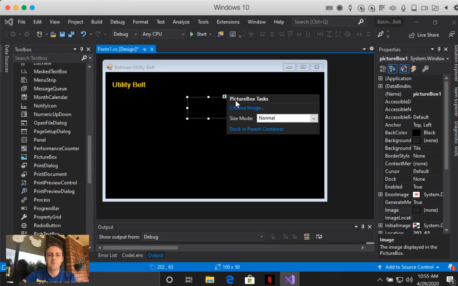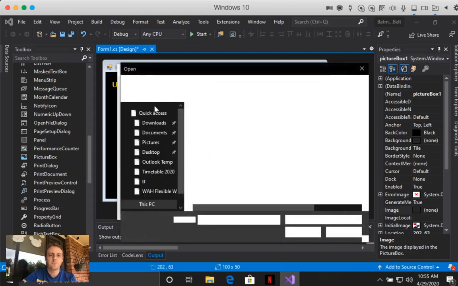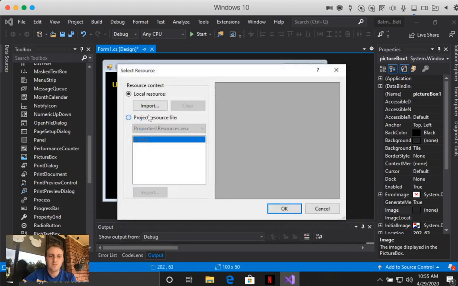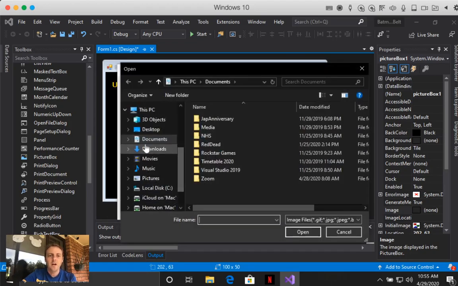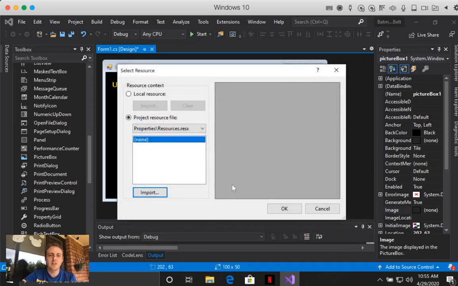So as you'll see from mine, when I click on this and press choose image, I'll choose it from my local resource and I'll click on import. Oops. So resource file, and I'm going to click on import. You'll see that on my desktop I've got something very simply named Batman. Okay, so I'll just show that again. I don't want it to be a local resource. I'm going to add it to my project files because I want to add it into my system.